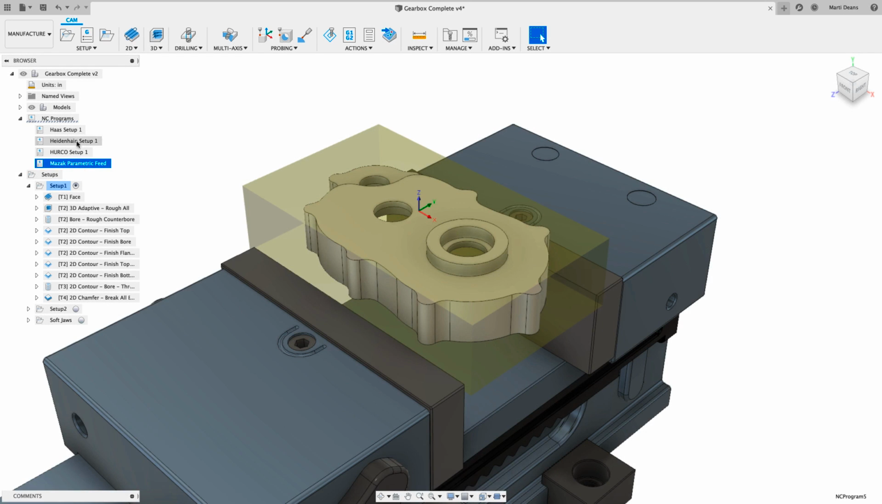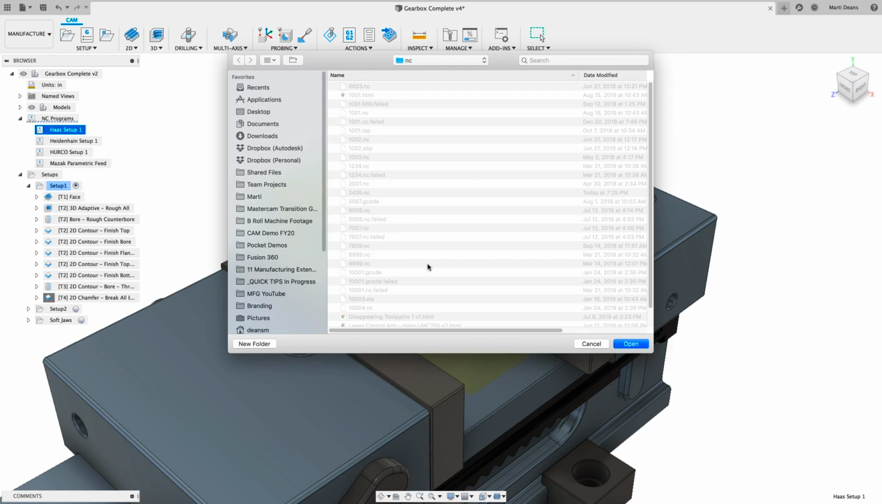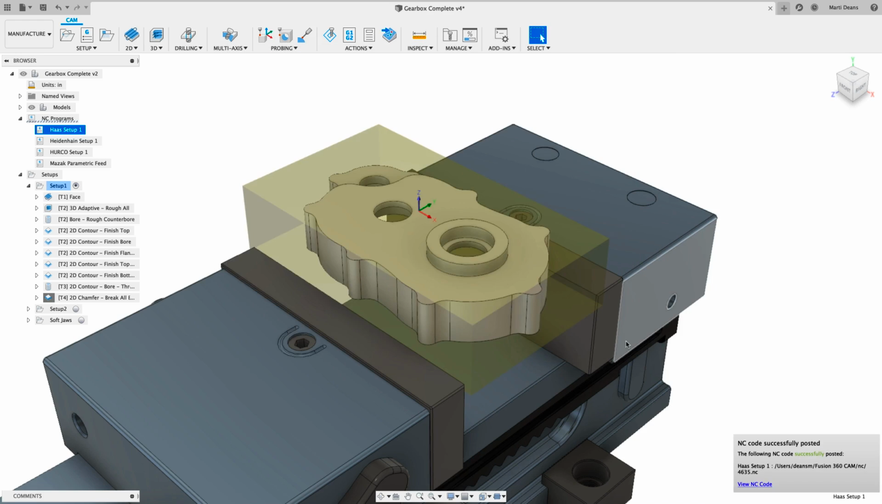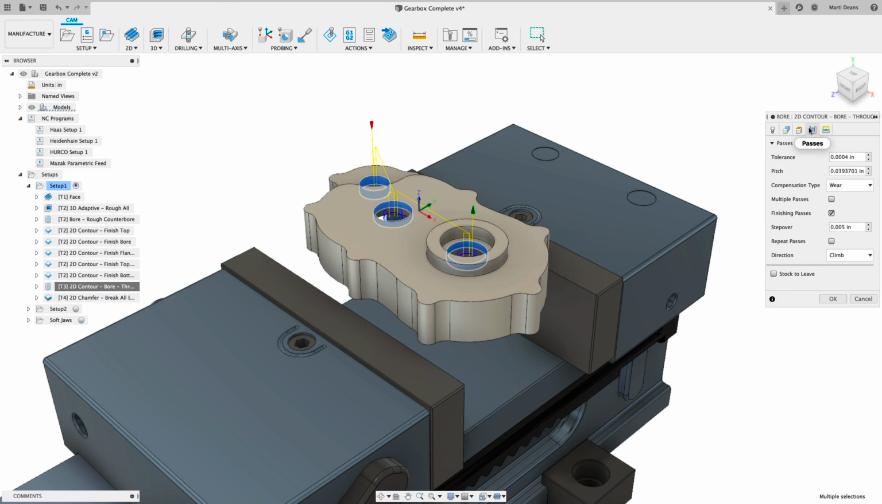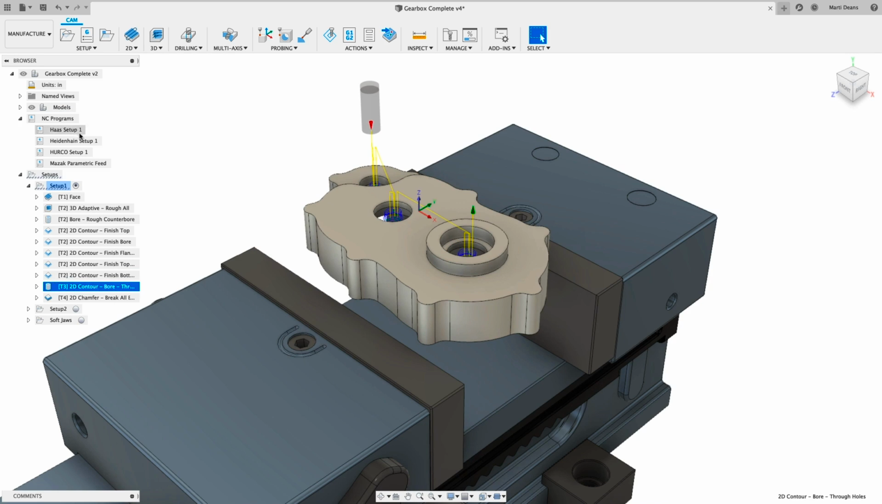When you're ready to create code using the NC program, right-click and select Post Process. The code is automatically created at the output folder location. Post properties are maintained in NC programs, so you can add or edit operations and repost without the need to go back and set post properties again.